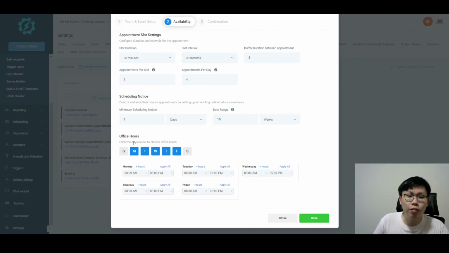And this will be the office hours. Office hours will let the customer know when is the best day for them to book an appointment with you. You can have opening hours right here. So this will be indicated in the calendar itself as a time slot for the customers to make the booking.